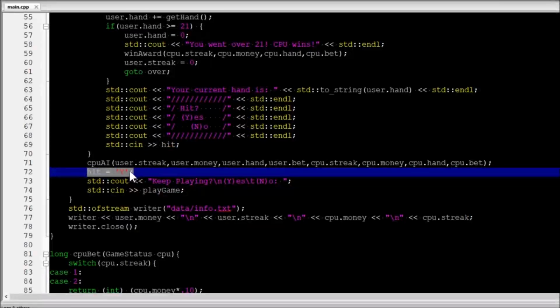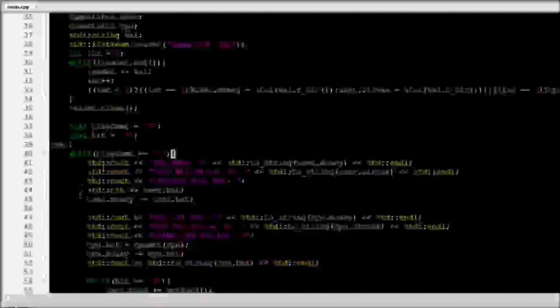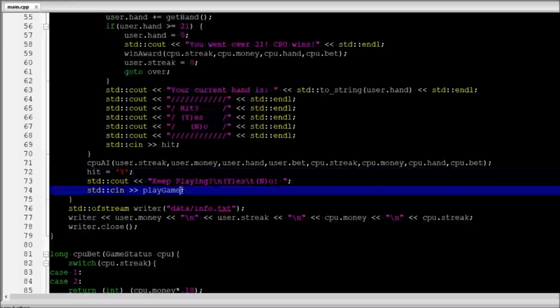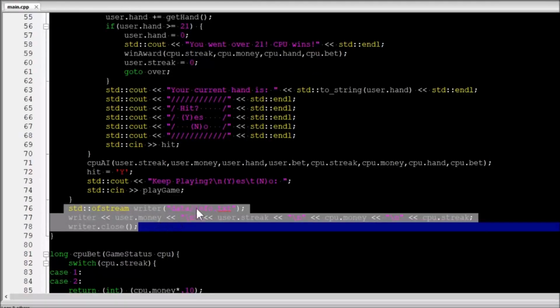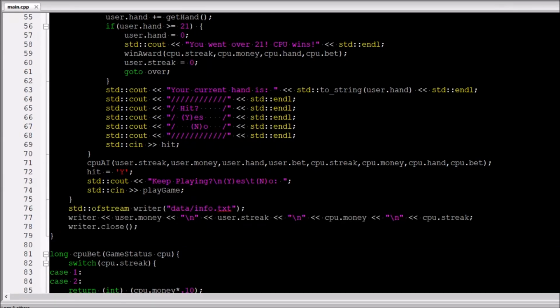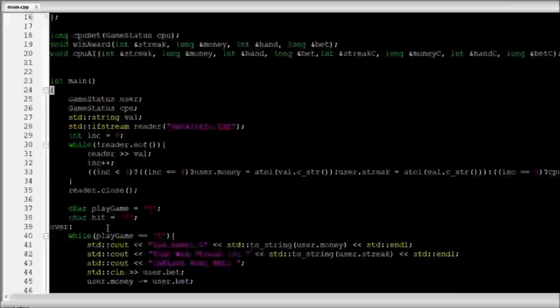So hit is equal to Y, and then it asks you, do you want to keep playing? Yes or no. And if you put in Y, that means this while loop remains true. However, if you put in N, this while loop does not become true, meaning the game is completely over. And basically what this does right here is it writes all the information, like how much money you have left, what your current win streak is, same with the CPU. It writes all that into this file. Alright, and then it closes it, and then the program's over.